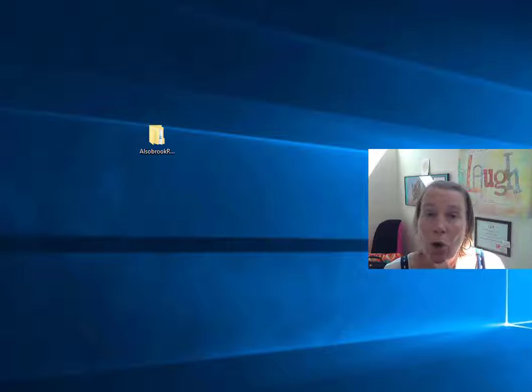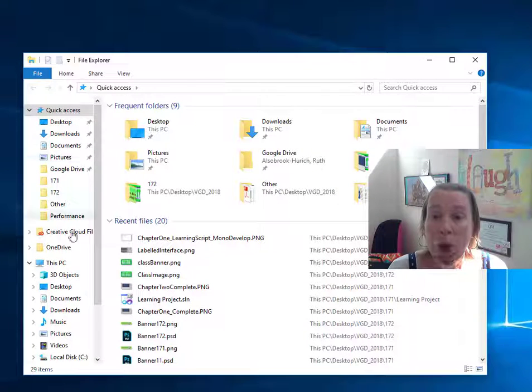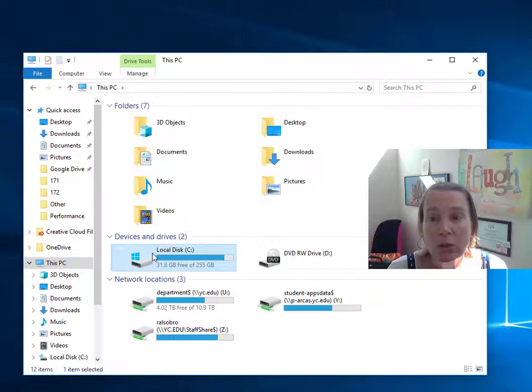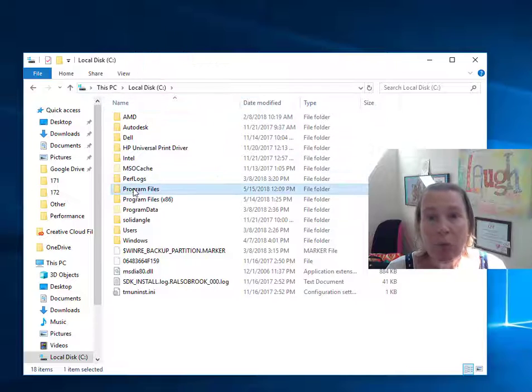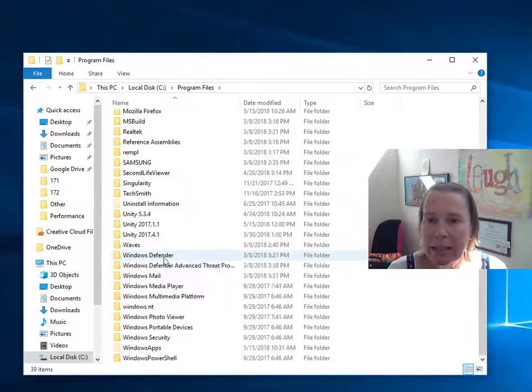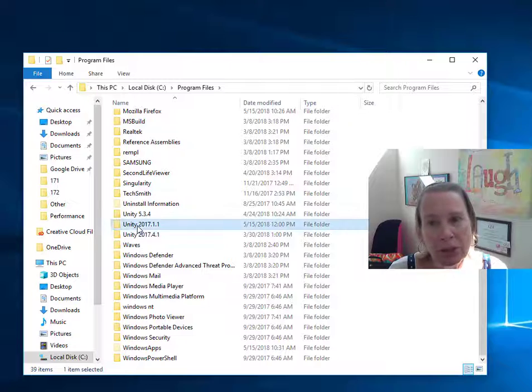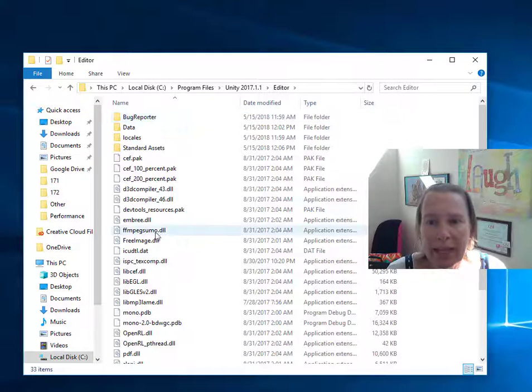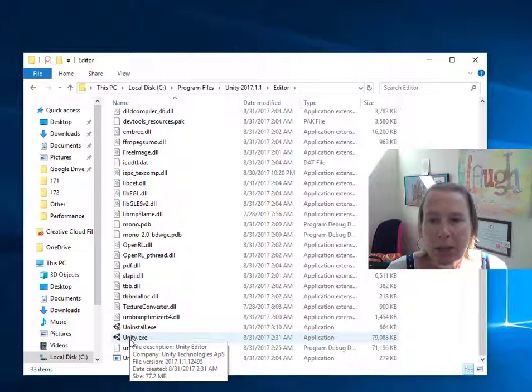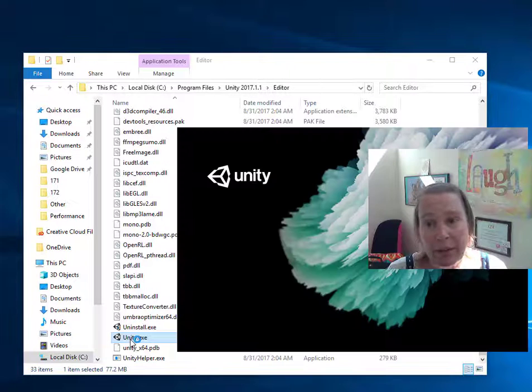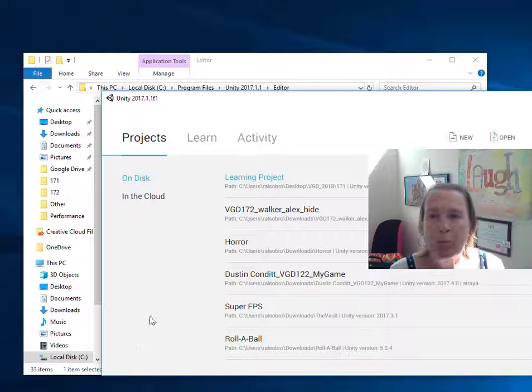So in order to open up your specific version, you need to navigate to that folder if you have multiple versions. This is only if you have multiple versions of Unity. So I do, so I'm going to open up the computer and go into the C drive and program files and then find my specific Unity application that I want, and then go into that editor and double click on the unity.exe file. That .exe is an executable file.